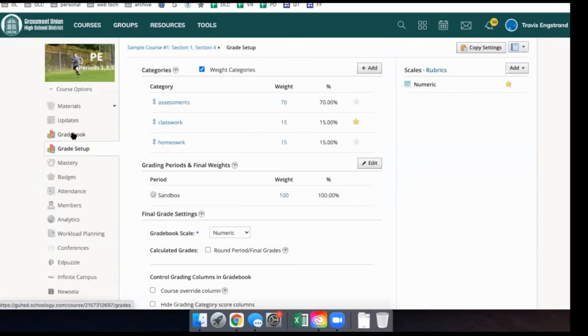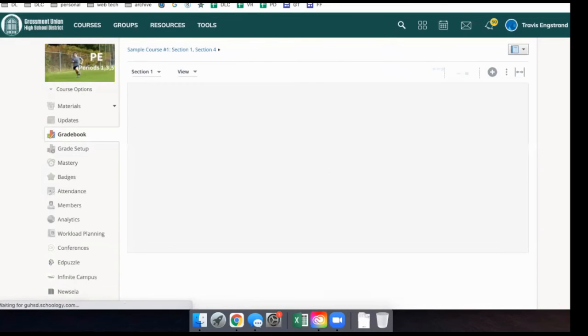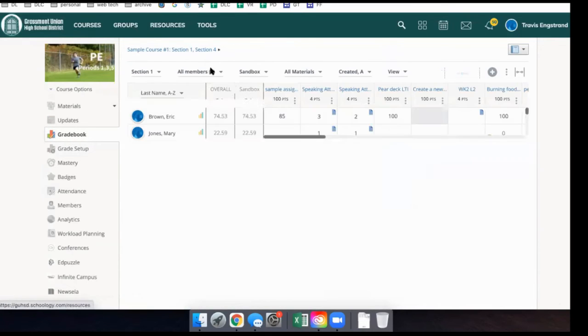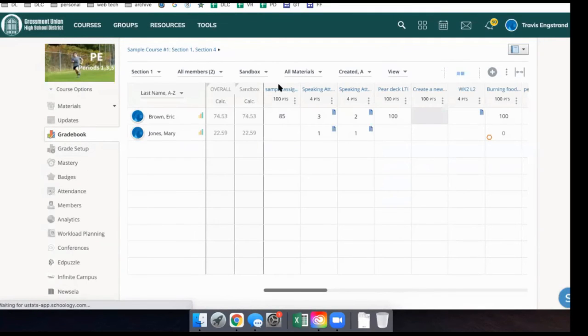So now over here, when I go back to my grade book, I see that Eric Brown, it automatically went there. There's his 85 out of 100. That's crazy. Cool. So that's basically it.